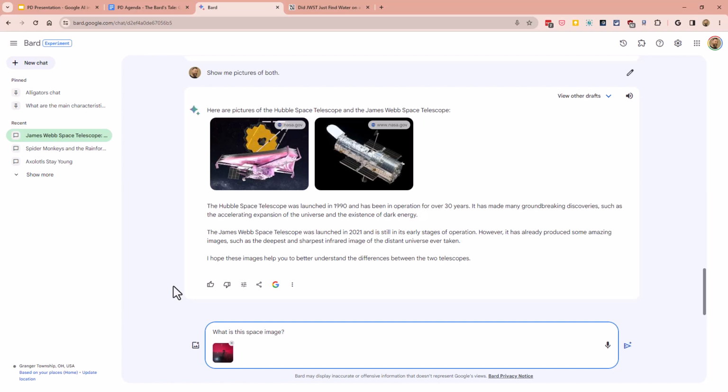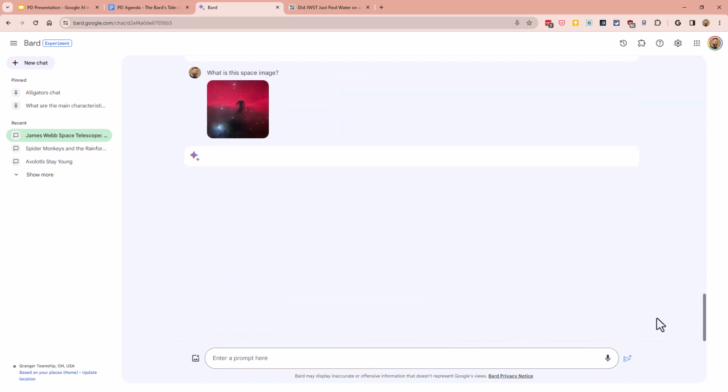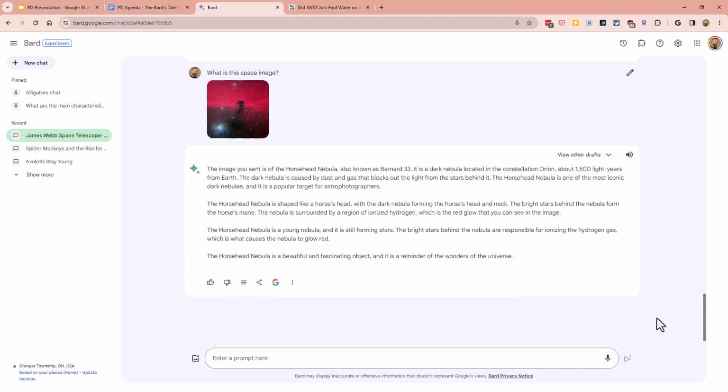It's a pretty big picture, so it may take a moment for it to upload there. Let me go ahead and submit that. And again, it may take it a moment to process it. It's a pretty good sized image there, but I can now upload a picture and say, tell me about this image. So it's not just text, it can also respond to images. And there you go. Yep, this is the Horsehead Nebula. And now it's telling me information about that as well. Good stuff. Excellent.